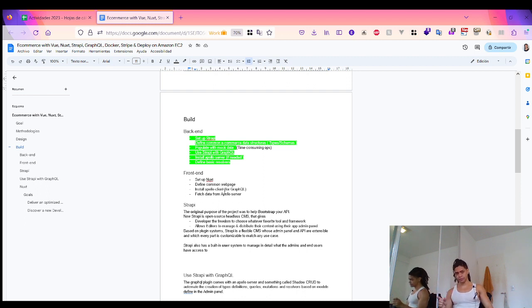And on the build process, something that I already did here, setting up the backend, like setting up Strapi and understanding what Strapi is, because the main goal of Strapi was to bootstrap APIs, but now it has grown into an ecosystem, an open source headless CMS, which gives freedom to developers so they can choose whatever favorite tools, frameworks and editors to easily manage and distribute their content using the admin panel.